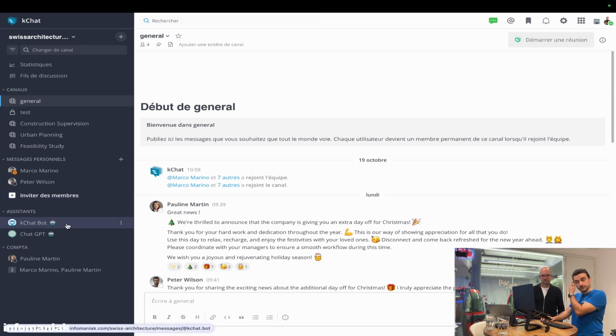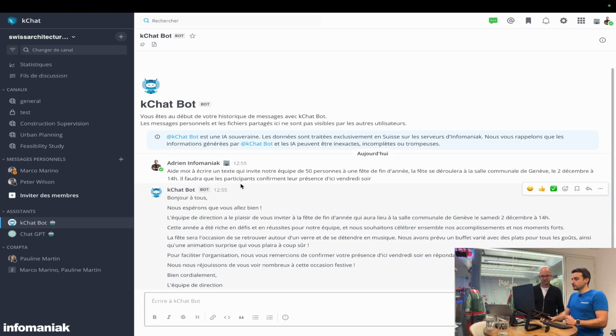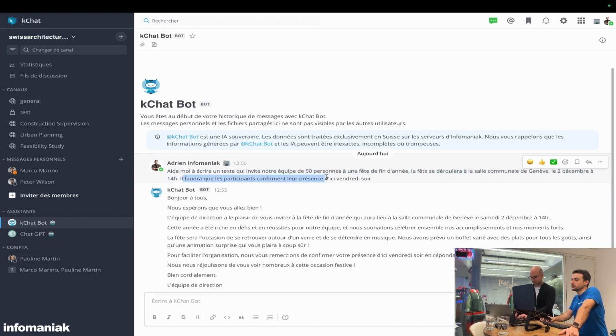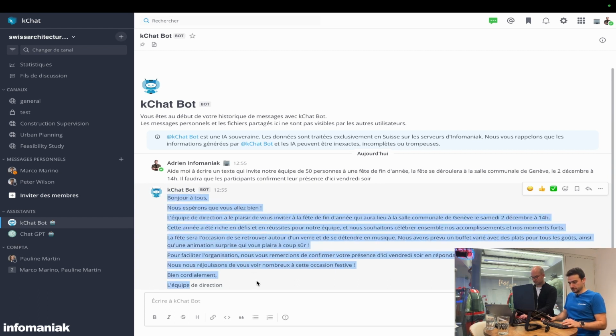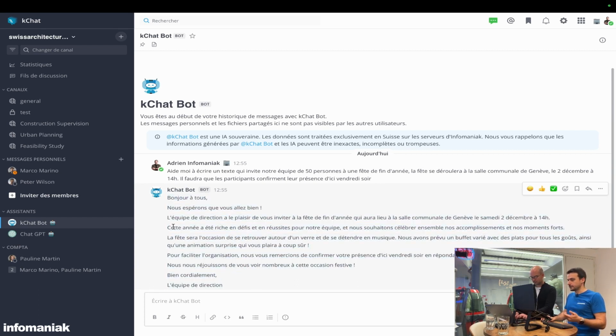I've already sorted them into a category I've called assistants, as I don't need them all the time, so I've put them there. And here we can see that kChatbot, before the webinar, I asked it to write me a text inviting our team of 50 people to an end-of-year party. The party will take place at the Salle Communale in Geneva on December 2 at 2 p.m. Participants must confirm their attendance by Friday evening. It has written us a text that's really quite good, adding that this year has been rich in challenges and successes for our team, and we'd like to celebrate our achievements and highlights together.